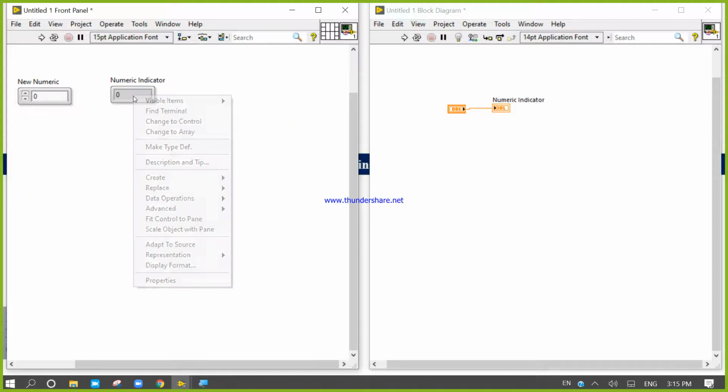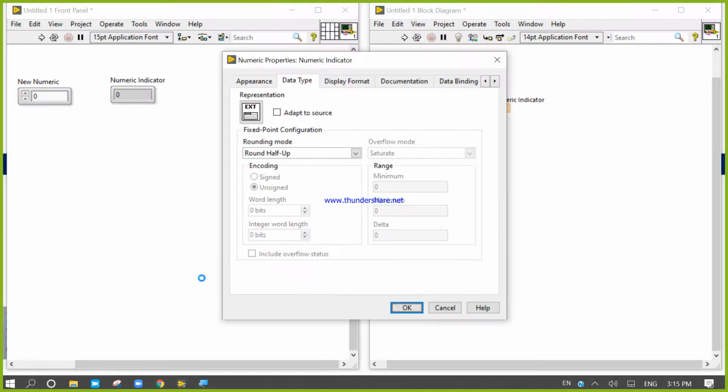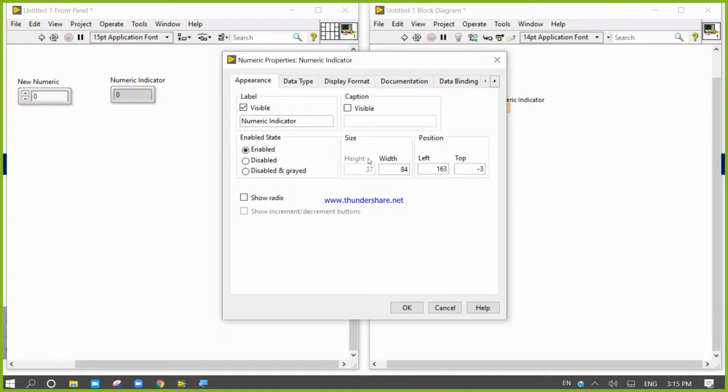I will right click and come to the properties. It will take a second. For the numeric indicator, let's pick the size. The size will be 100. It is -3 from the top, so let's make it 0, so it will be near the top. Okay, so both are in the same place.